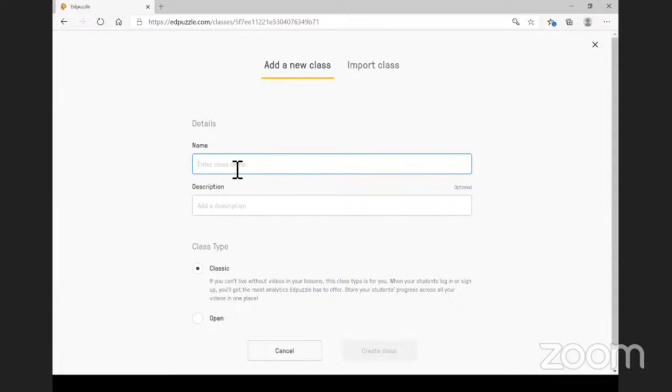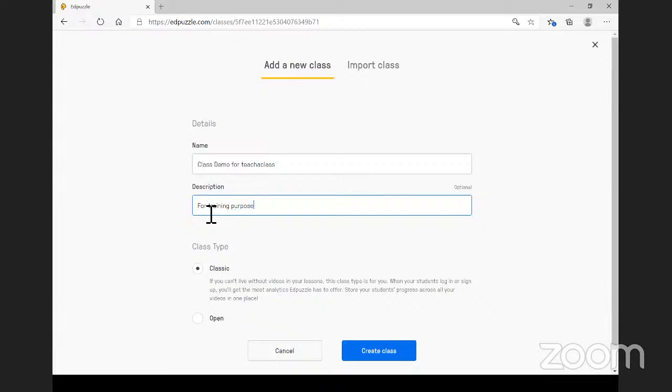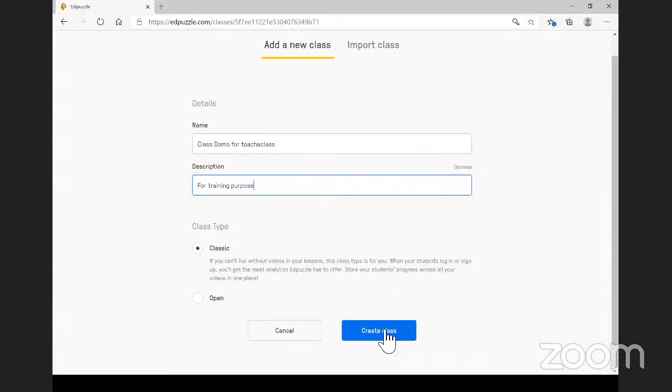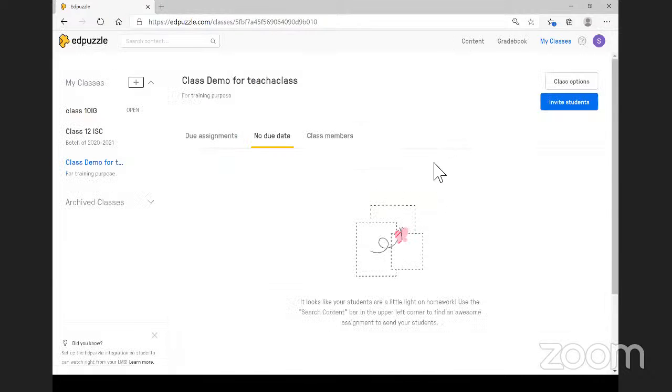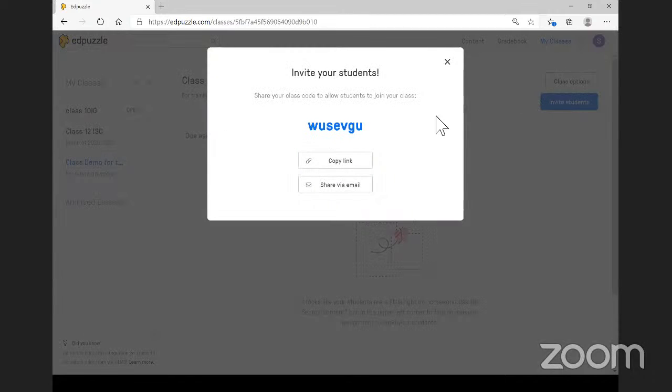So I am just writing my class name. Let's say I'm creating a class, demo for teacher class. So I'm just naming the class like that. And the description is for training purpose. And it's a classic class, and I am saying create a class. The moment I create a class, my job is to first invite students, because this is just a room that I have created, but there are no students, nothing is happening. So the first thing is I have to invite the students. So I will click on invite students.